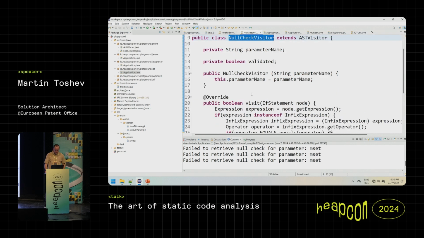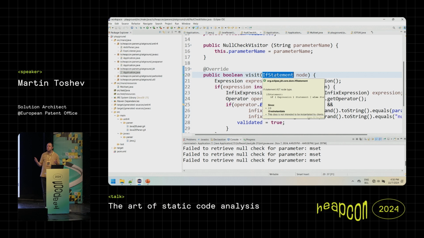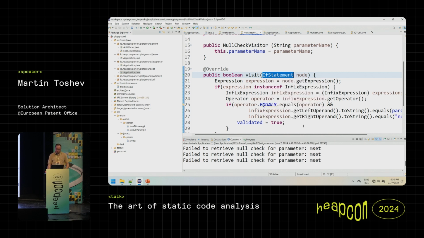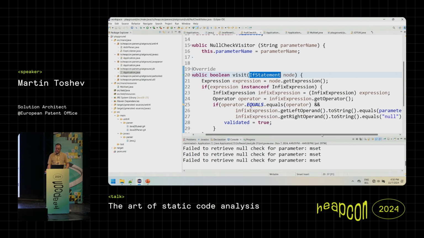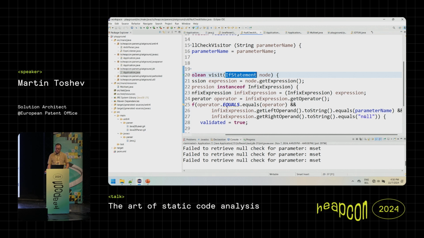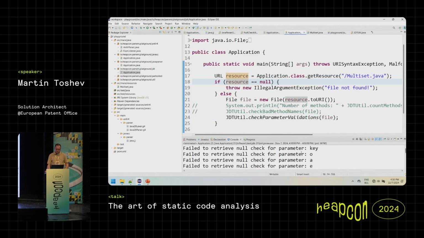If I go to that visitor, there is a visit method that gets executed when we reach an if statement in the generated AST. If it's an if statement, we check the conditions, whether this is an equals expression, and whether the left side is equal to the parameter name that we supply, and the right side is null. Pretty much a similar thing to what we did with JavaParser. And if we run that, as you can expect, it will discover that the count method does not have a null check. So it does pretty much the same thing as the JavaParser library.